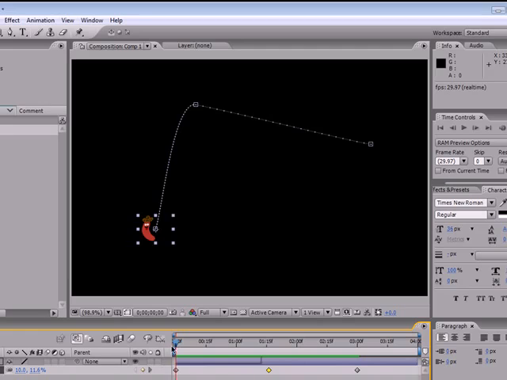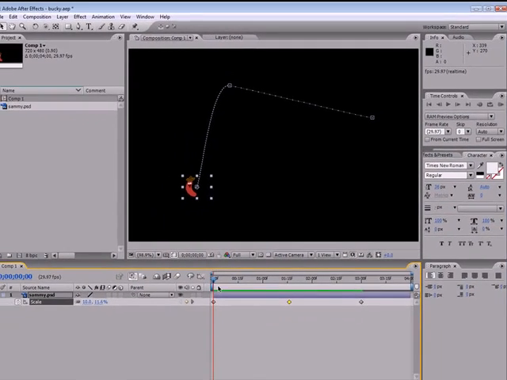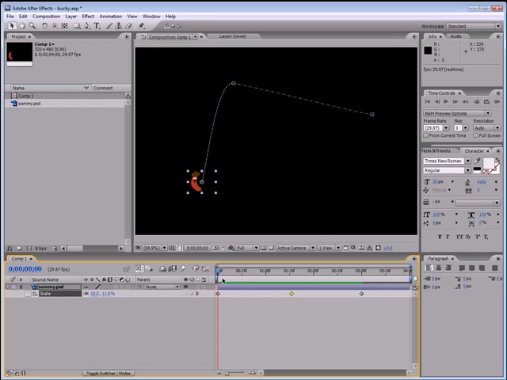So that is how you change scale in After Effects. I hope you guys learned it. Pay attention to how you scrub the values in scale. And once you learn everything I cover in this tutorial, then you're ready to move on to the next tutorial.